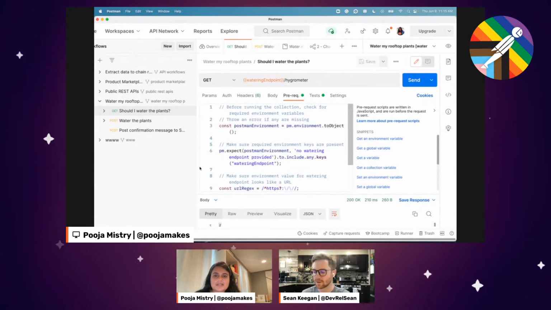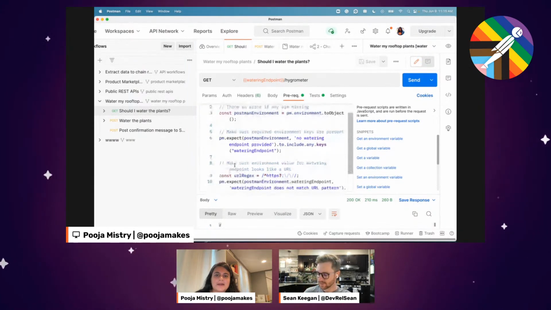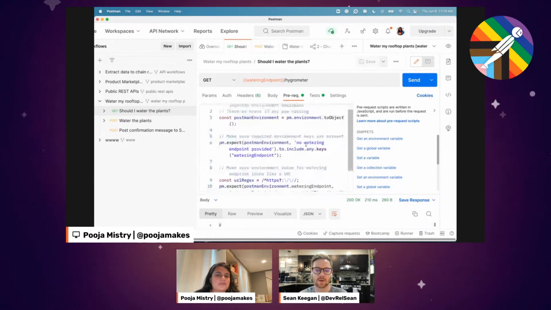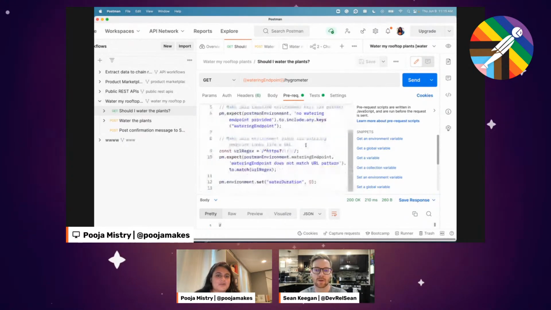Before running this collection, it's basically making sure that the environment variables and keys are present, so it's doing a check for that. And it's setting this initially to 0, right?